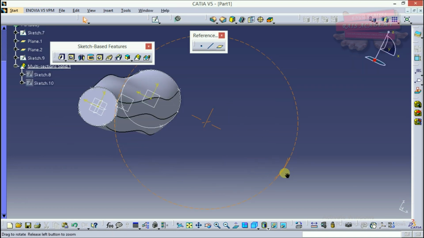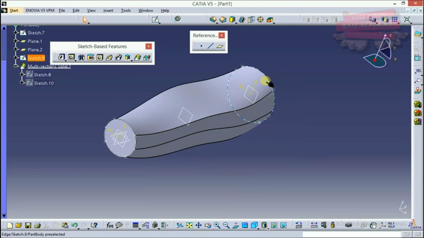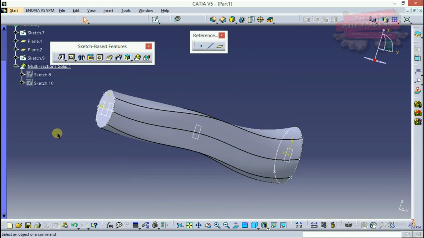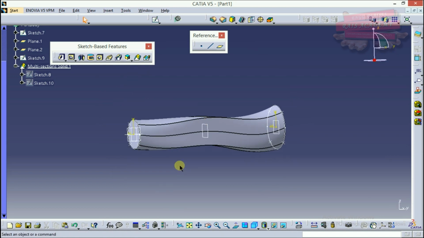So we have drawn a multi-section solid, which is made up of a circle, and the middle section is a square, and the end section of the multi-section is a circle consisting of 4 vertices, joining points, and a guide curve which is followed by the multi-section. Okay, so in this way we have completed our multi-section solid.